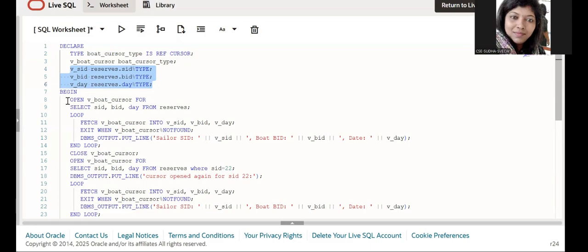Inside the begin section, we have opened the cursor. Since this is dynamic, it can fetch the data dynamically and can be used with different queries. I am initially opening the cursor variable for this particular select command. So this is the query: select SID, BID, day from reserves. It will take each and every row and put the values into v_sid, v_bid, and v_day. Each row's data from the reserves table will be fetched into these variables.